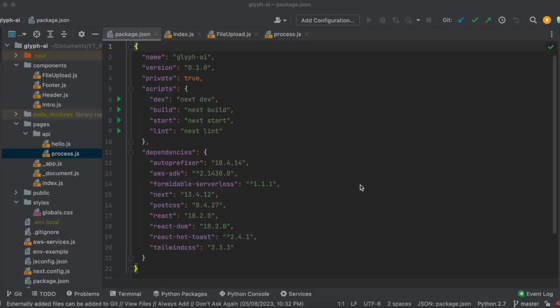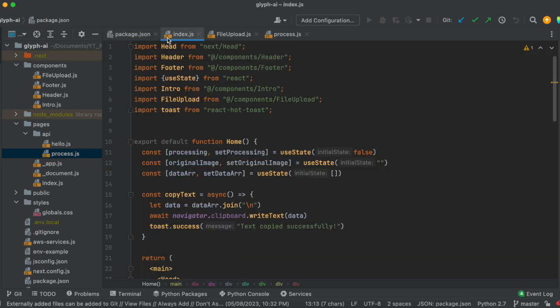The project is built in Next.js, and I'm using Tailwind CSS for the designing. Because we're using AWS Textract, I'm using the AWS SDK, and formidable serverless, because I'm sending a form from the front end. And yeah, that's it. Not many packages that we are using.